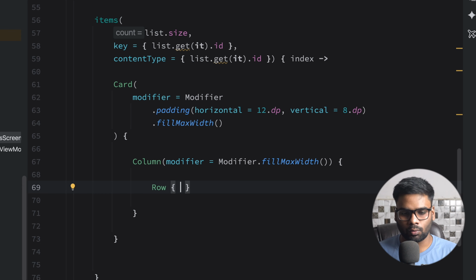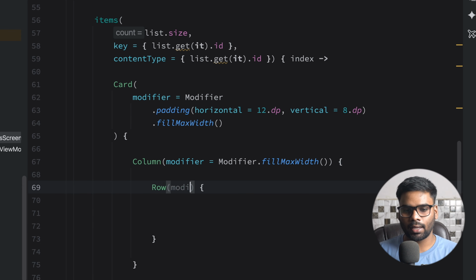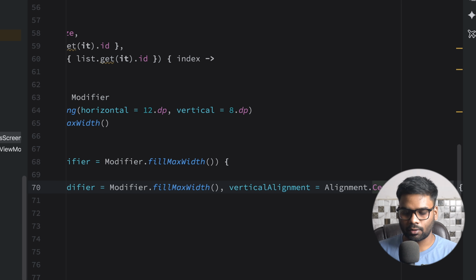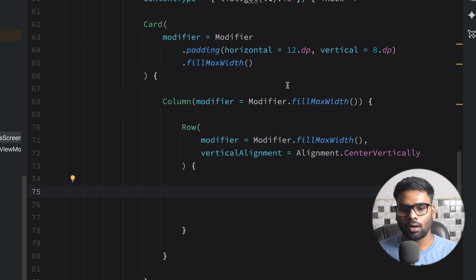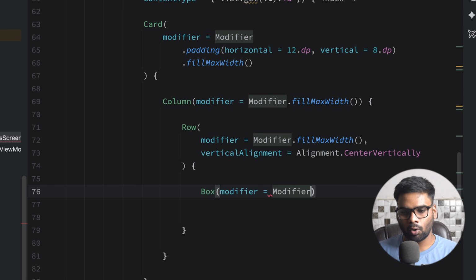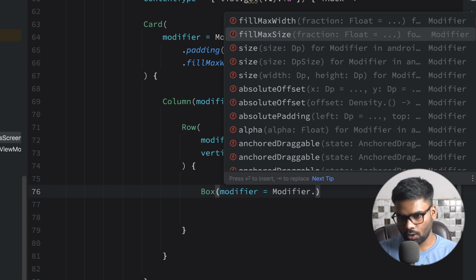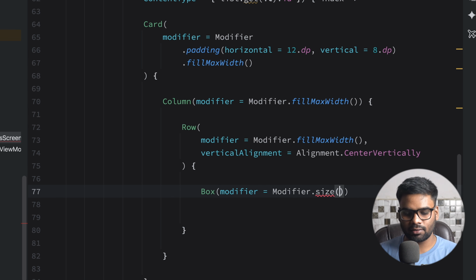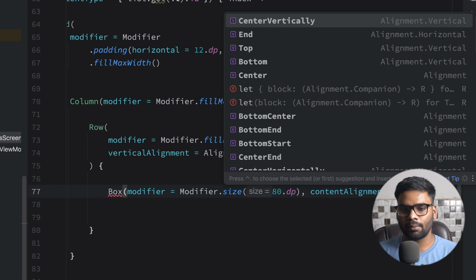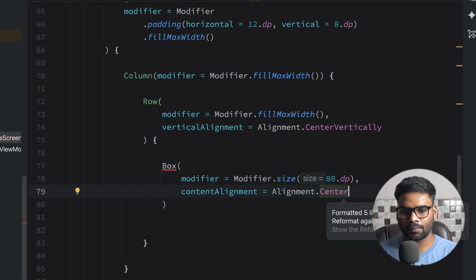Within this I'm gonna use a row. So this row again has modifier fillMaxWidth, not fillMaxSize, and its vertical alignment is on the center. Now in this I'm gonna create a box. I'm using here modifier, and in this modifier I'm gonna give its size 8 dp, and its content alignment is on the center. So alignment, make sure it's in center.